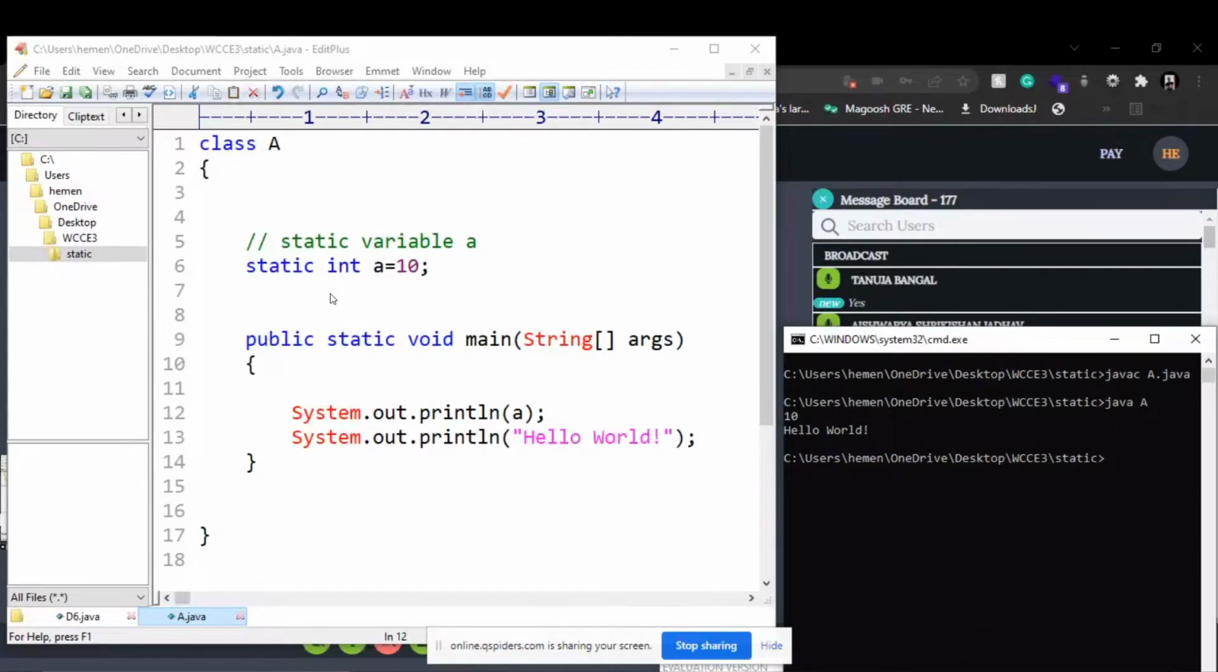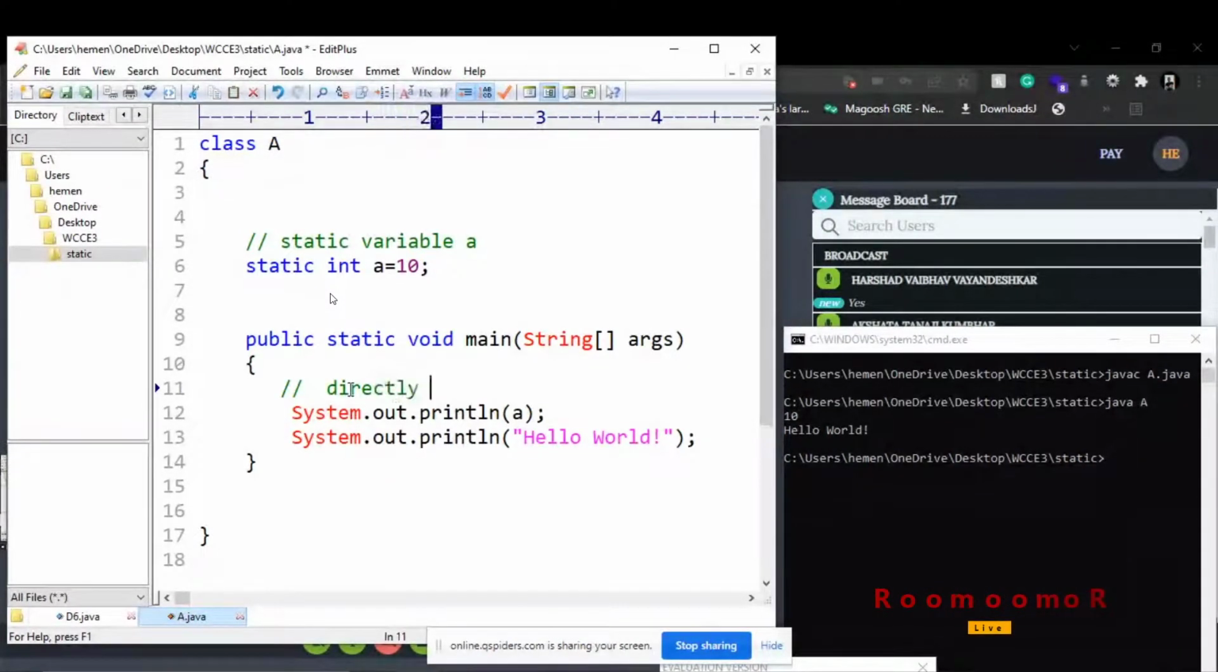So the first way of accessing the static variable is directly with the help of what? Directly with the help of name. Yes or no? Am I writing anything new, something in front of A, anything? Nothing I am writing. Yes or no? Only I am writing the variable name called as A.